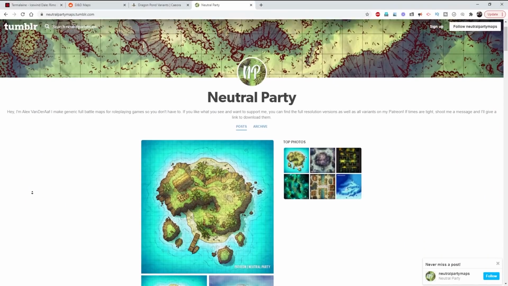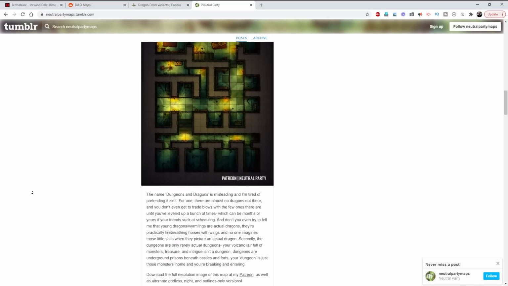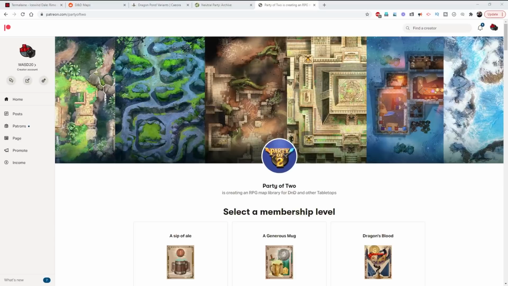As I've looked around in Google Image Search and r/DnDMaps, I have found some others that I wanted to shout out to. Two that come to mind are, first of all, Neutral Party, and the other one is Party of Two. Really high quality color RPG maps. So go check those out as well.